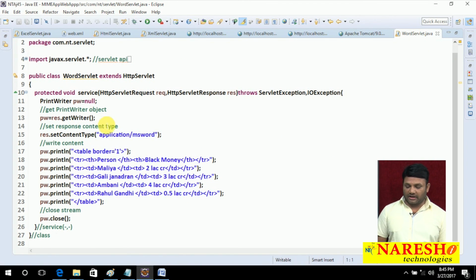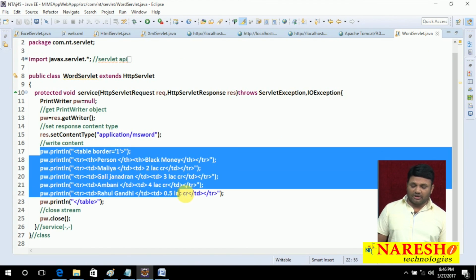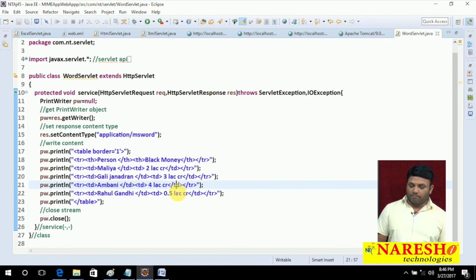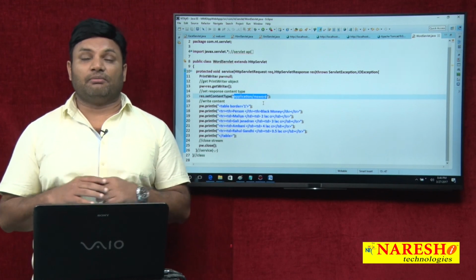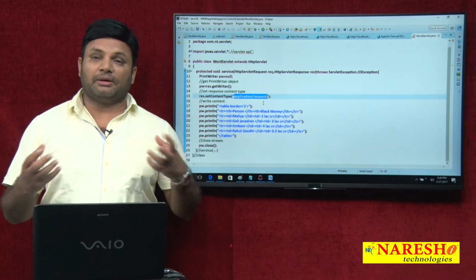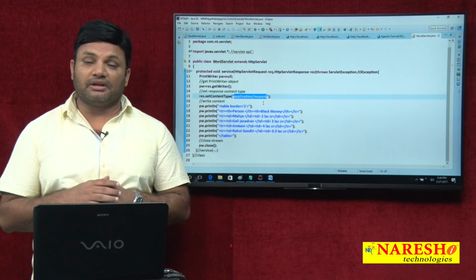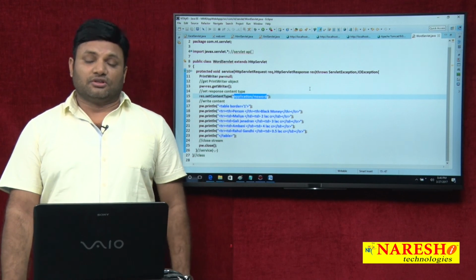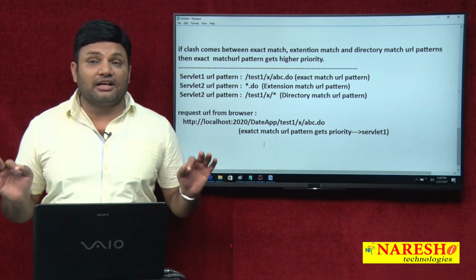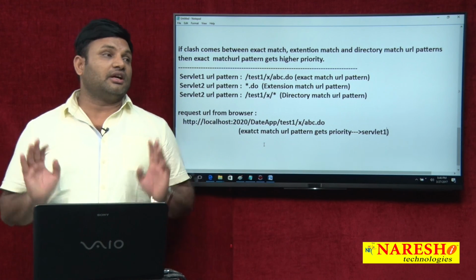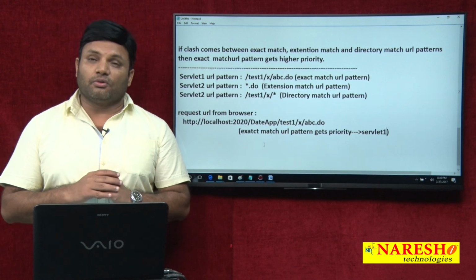In this Word servlet, the same HTML table generation code is there, but the MIME type is what? Application/MS Word. That's why the output is coming as an MS Word document. Because based on the MIME type only, the browser starts displaying the web page in different formats. So the conclusion is, according to the servlet specification, every server, every container allows three types of URL pattern.